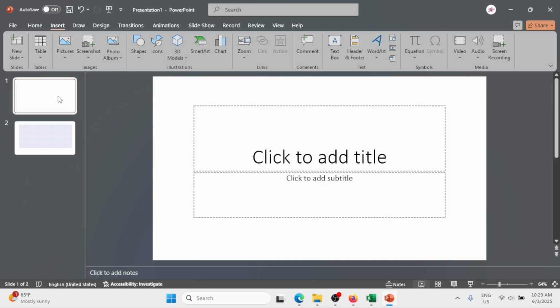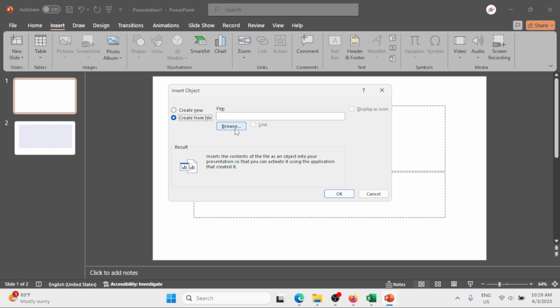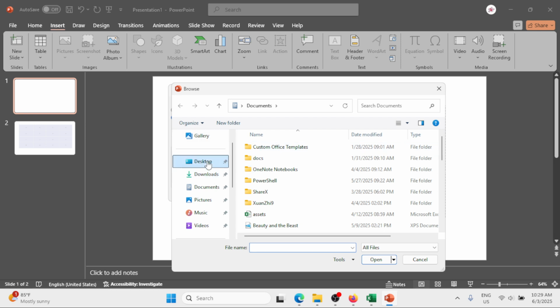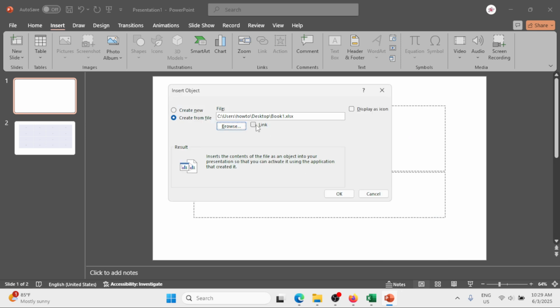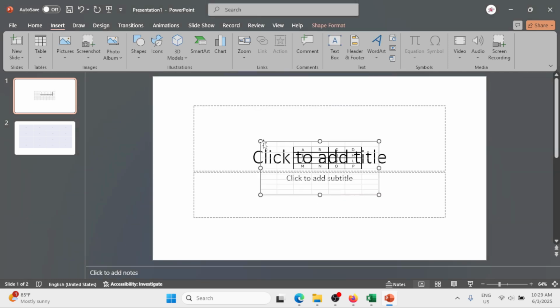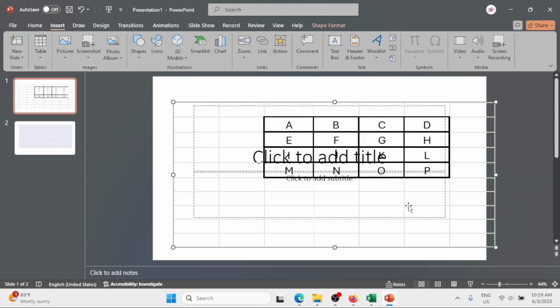The second way around, just simply click on the insert tab and here you'll find this option, object. Click on that. Then click on create from file, click on browse, and then browse for the location of the Excel sheet, click on OK. Make sure to check this option, link, and then click on OK. And the same thing will appear from here.